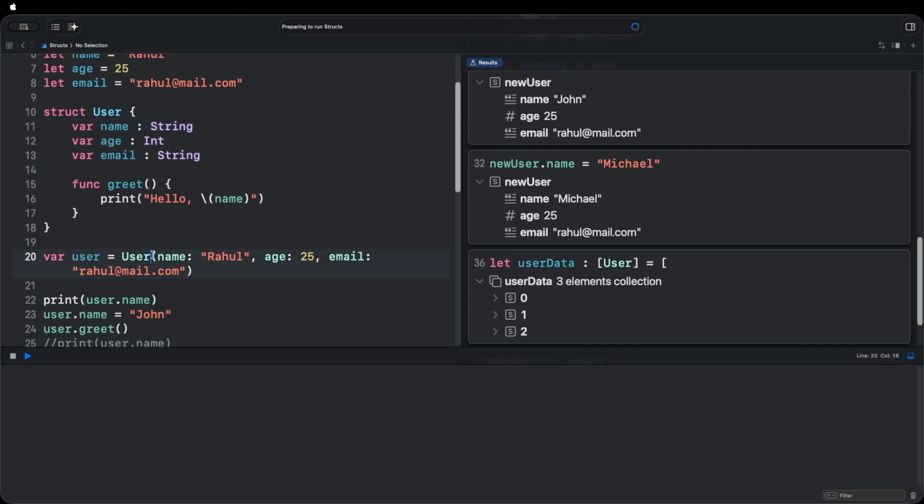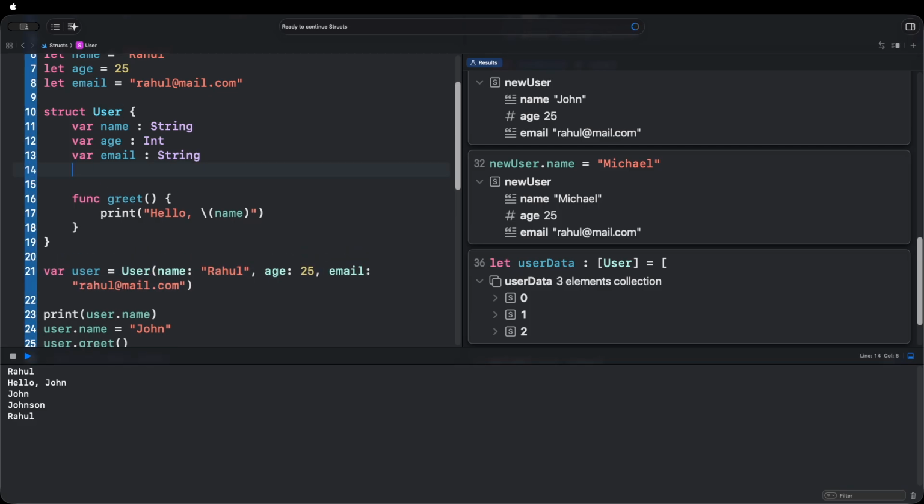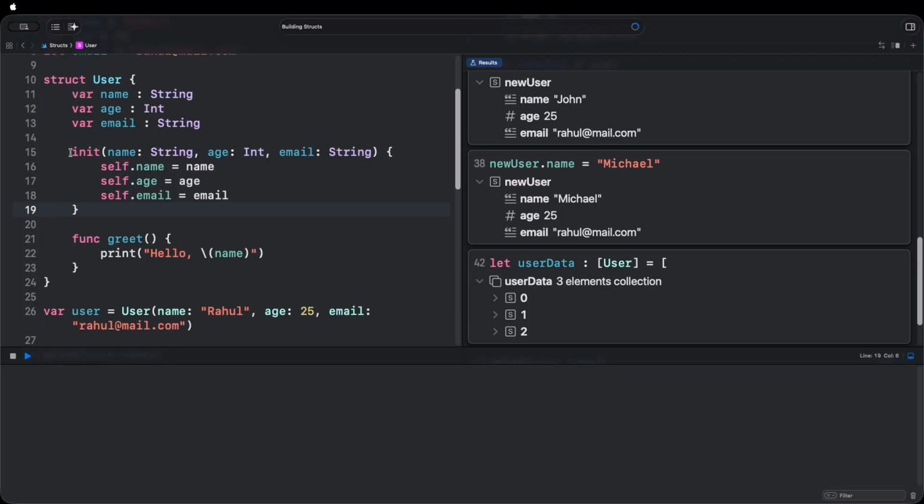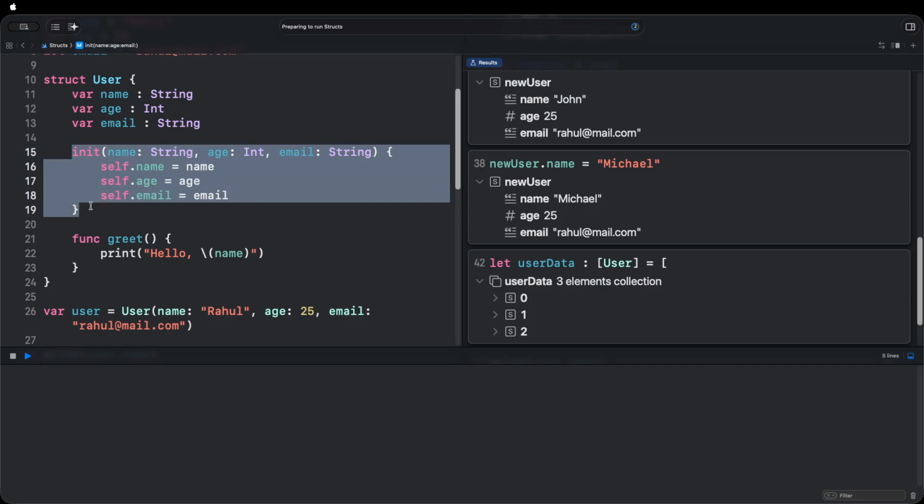Also, you might be confused about how we got this functionality. We only created a user structure, and how are we able to pass this? So this is actually called an initializer. If you try to write it inside the structure, you will type init. Swift will auto suggest this code, and this code is actually called an initializer.